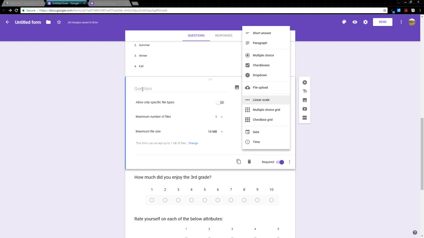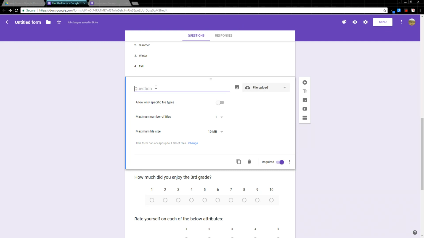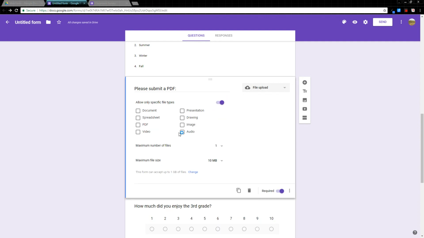So the file upload, it allows whoever's taking the survey to be able to put a file into your form. So this could be helpful as say you're collecting a homework assignment, or if you need someone to design a form or something of that nature. They can actually upload it to your Google Drive. Now you can set certain parameters, like here we'll just say please submit a PDF, and you can choose to allow only certain file types as well. So I can click this option here and then select which type I want. For this instance, I'll select a PDF.